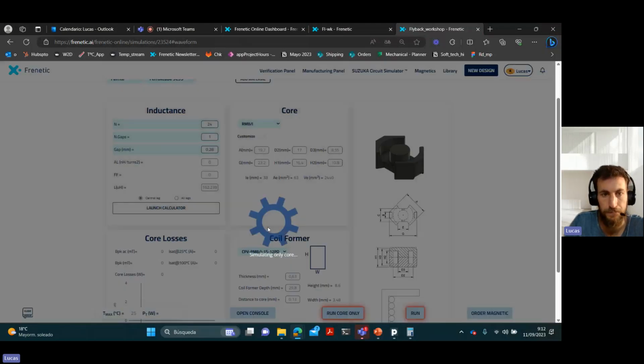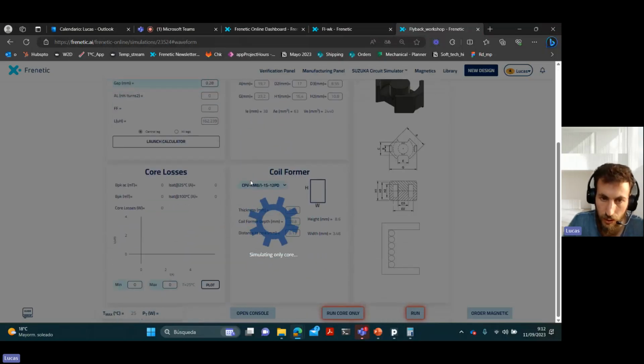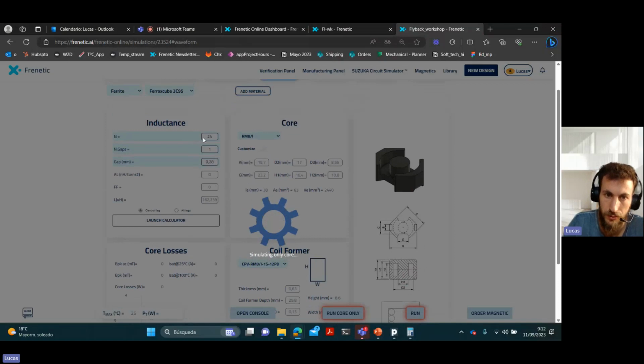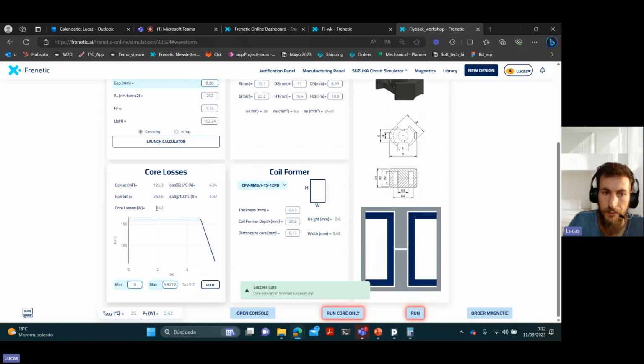Now we click on apply, and what will happen is that the core section is going to be automatically loaded. Here we will have our 24 turns. The gap in the center leg is going to be 0.28 millimeters. We have a core loss of 0.42 watts.